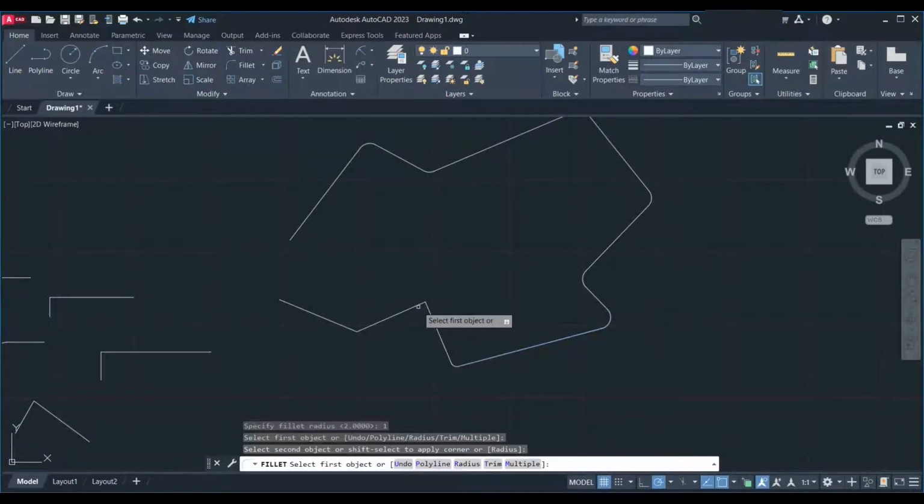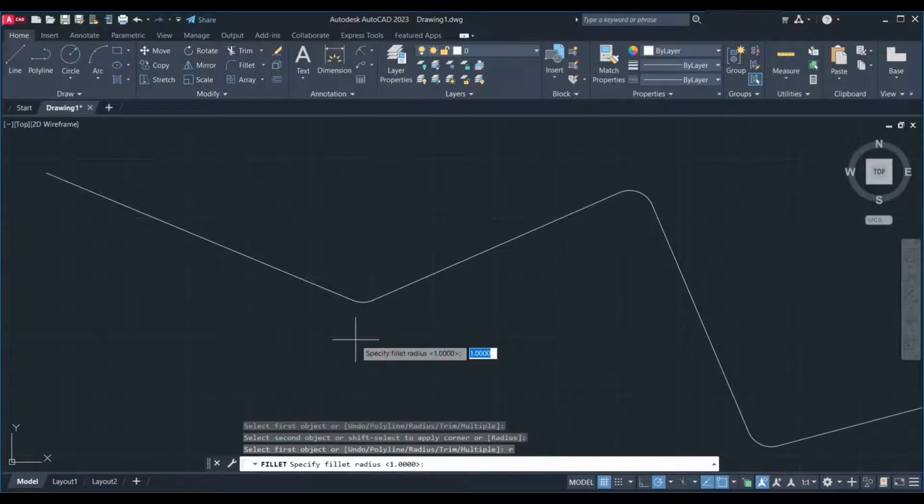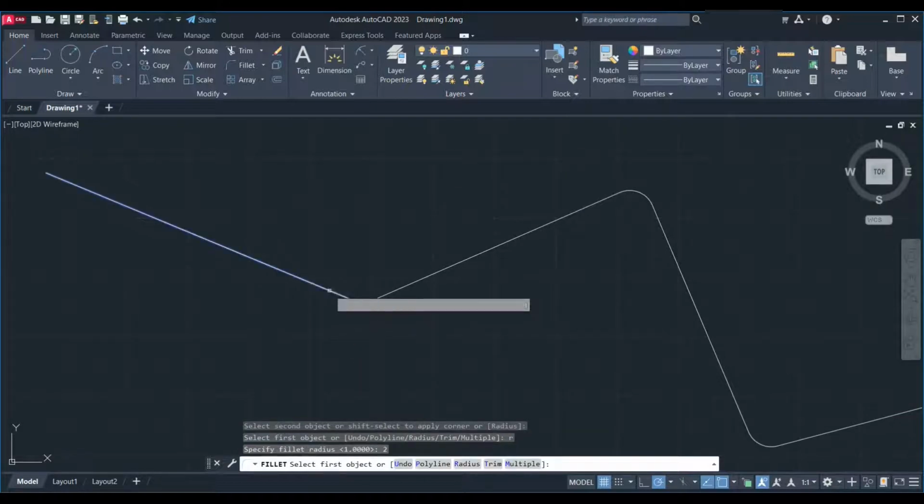Since it is in multiple mode, you can use the command as many times as you want. Again, you can change the radius too. So simple.